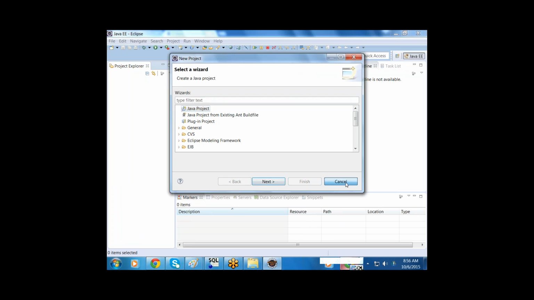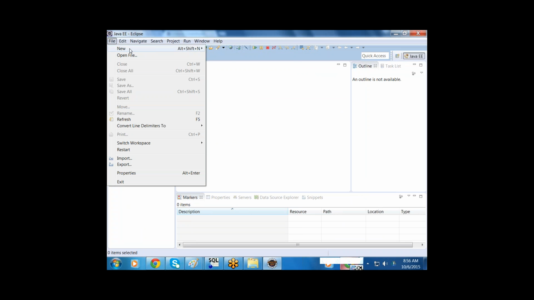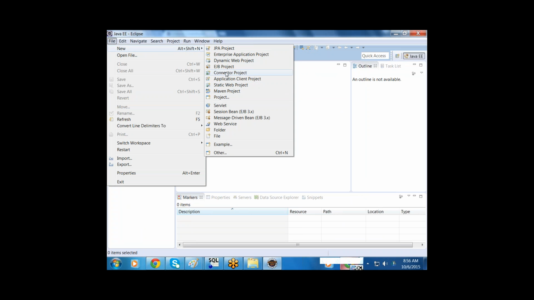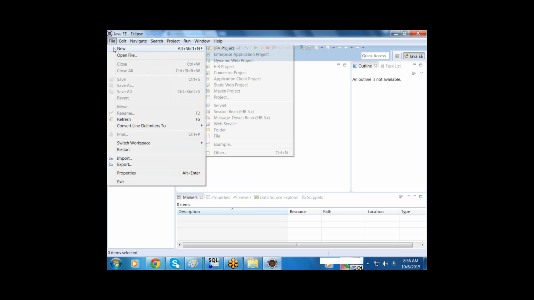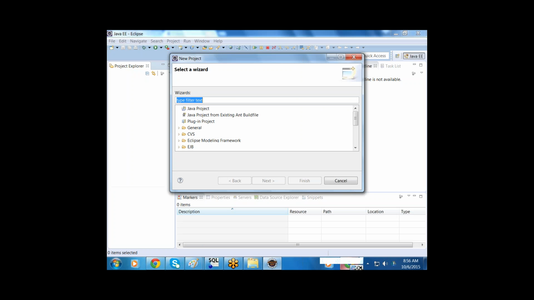For example, if you are developing web applications, just right click, and there is a dynamic web project option. Anyhow, we'll discuss dynamic web project later in the advanced Java concepts. Click New, go to Project and Java project only. Click on Next.